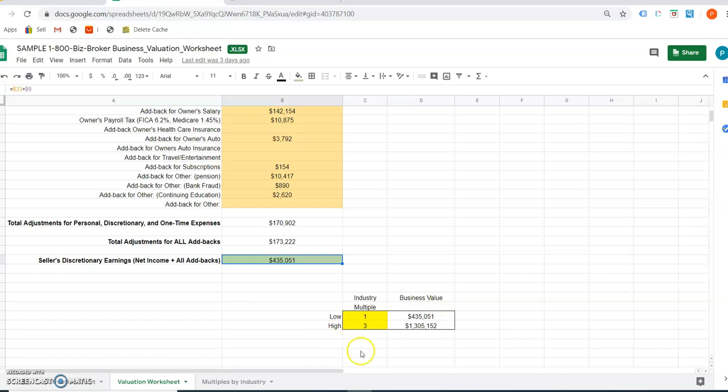So this worksheet will give you a general idea of what your business is worth. And it's a good starting point for your discussions, or your decision, as to whether or not to put your business on the market for sale.